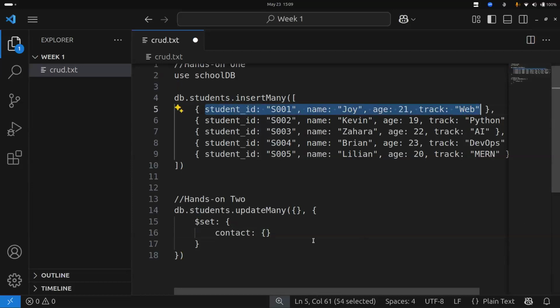So when you talk about contacts, inside the contacts, we have other things. Like we're talking about student ID, we have this. When we talk about name, we have this. Talking about age, we have this. Talking about track, we have this. When you talk about contact, we are going to have other information coming out, like email, phone number, and so on. Are you getting the point? Now, so here I want email.